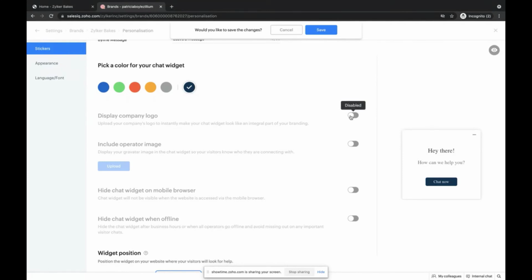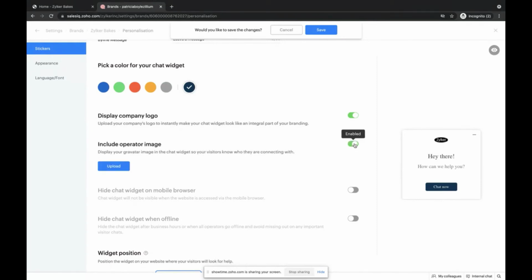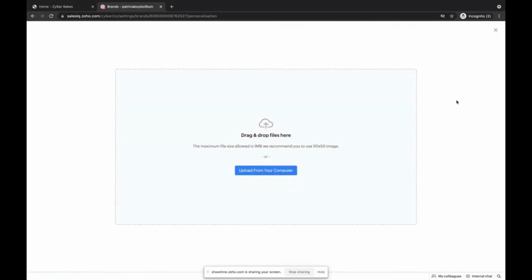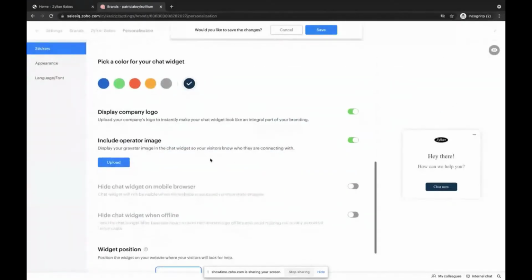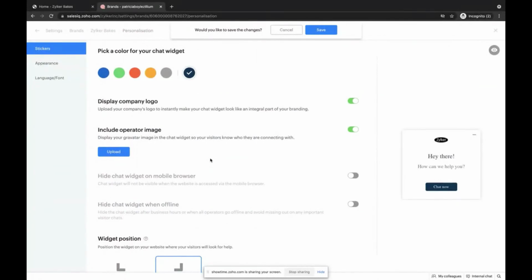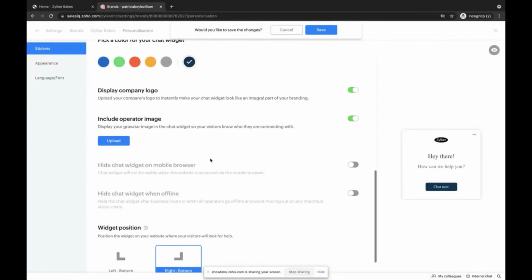Here you have options to display your company's logo. So your company's logo will be displayed here. And then you can also include an operator image. You can upload an image of your choice from your computer, and you can display it inside the live chat window for your visitor to know who they're communicating with.